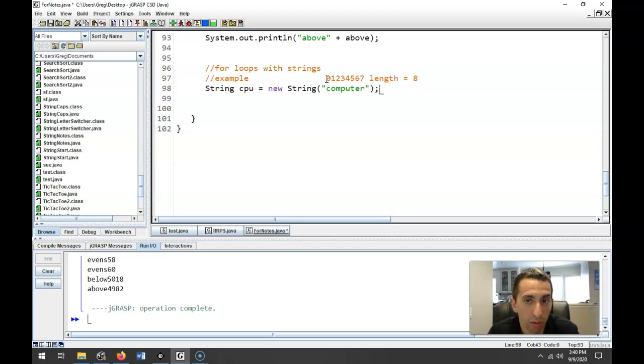So the setup for loops is exactly what you're going to be doing. To loop through a string, it should look very familiar. We start with i equals 0. But without even knowing what's in the string, we can do i is less than cpu.length. Remember, that tells you how long the string is. So here the length is 8.